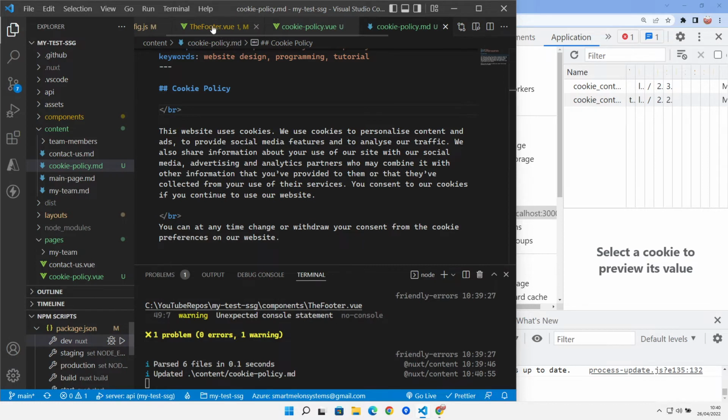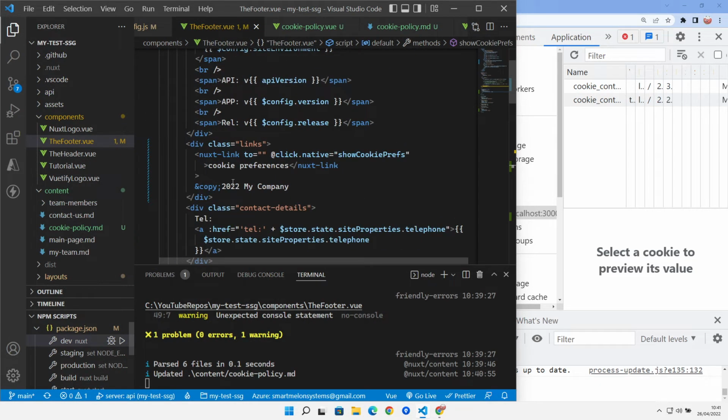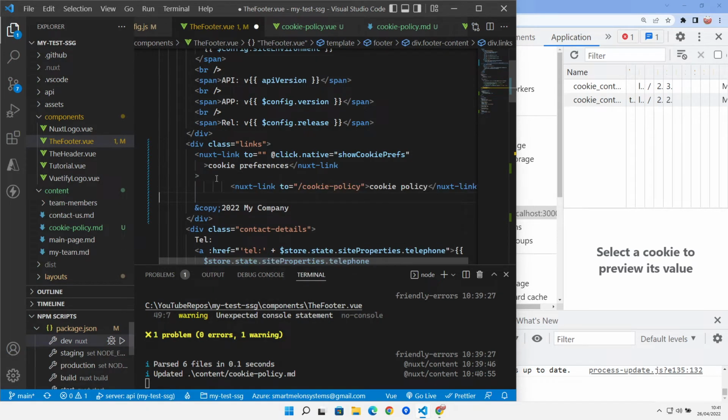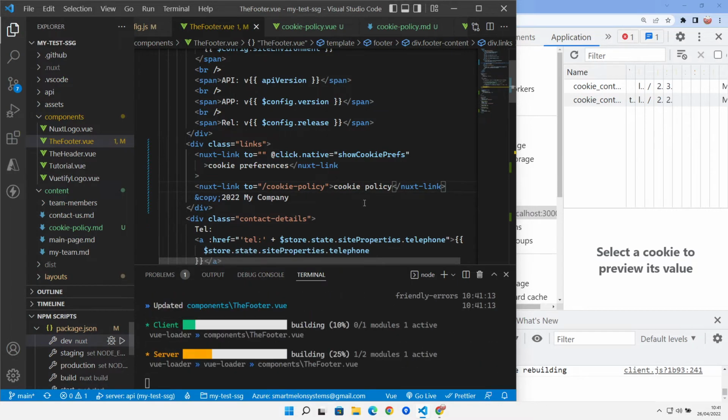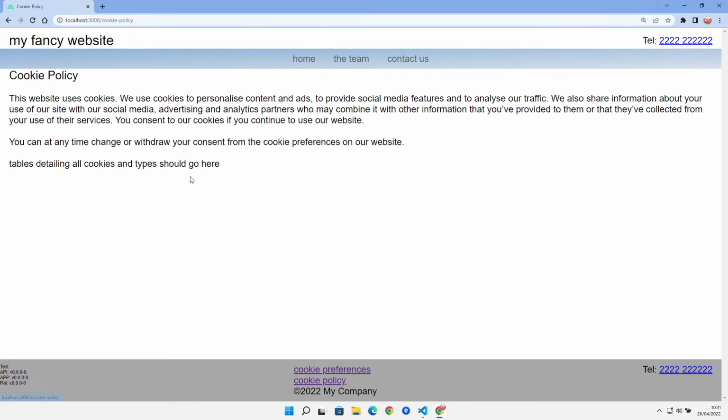We need to come back over to the footer, and in our template underneath our Nuxt link, we can add another Nuxt link in there to the cookie policy page itself. So let's save that, and let's get rid of the dev tools. We've got our cookie policy down here, and we click on that and we can actually see our cookie policy.